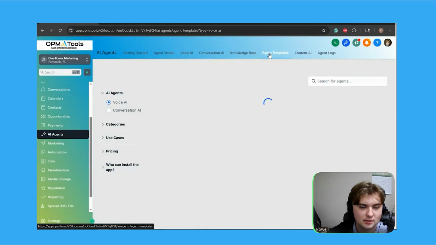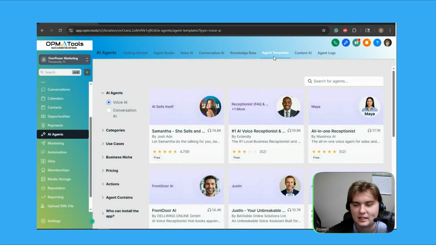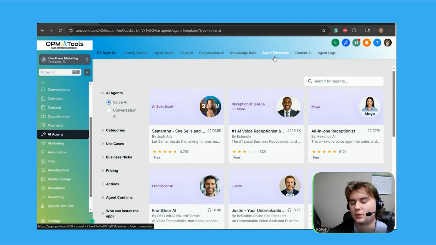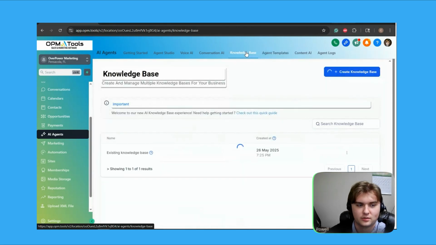And then next major thing is the agent templates. The agent templates are basically mostly free, but there are some paid versions of pre-made voice AI agents that you are able to download if you are not confident in your ability to create one. This is where you would want to go. And then once you have downloaded it within your sub account, you are able to change it freely to whatever will suit your needs. You can also connect the knowledge base to it as well, which I'm going to be going over in just a moment.